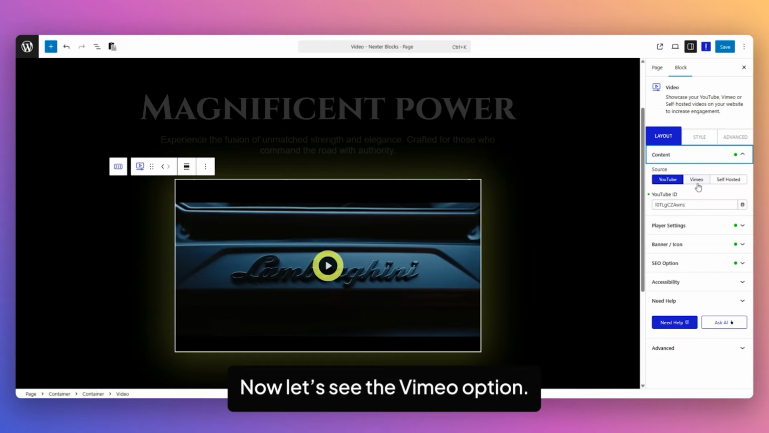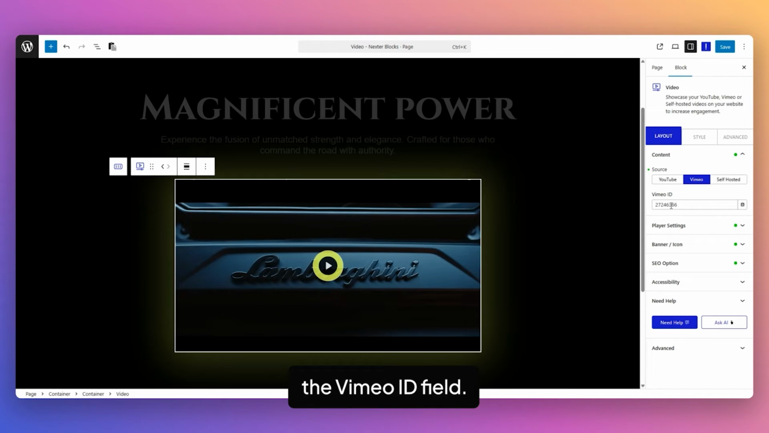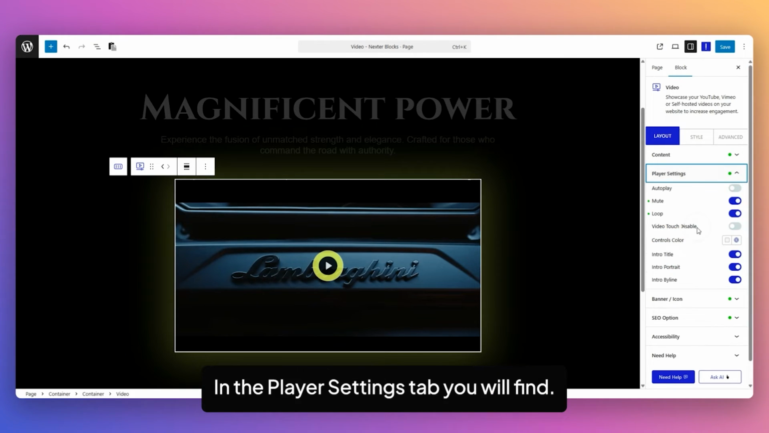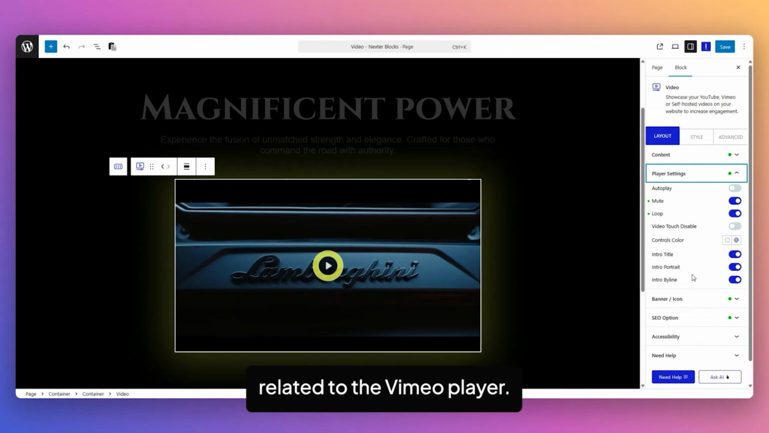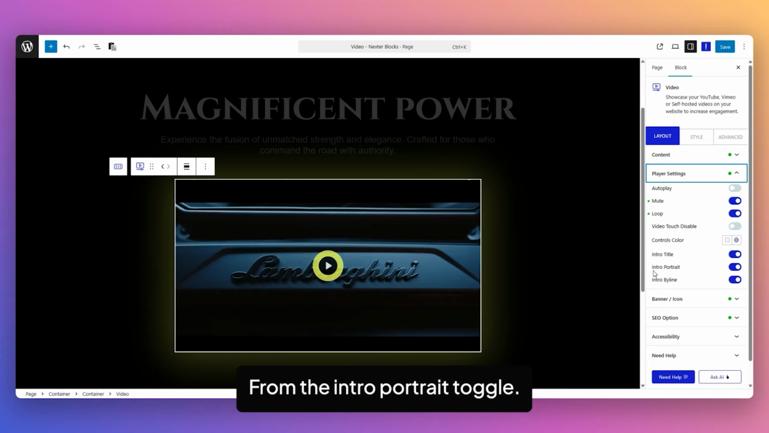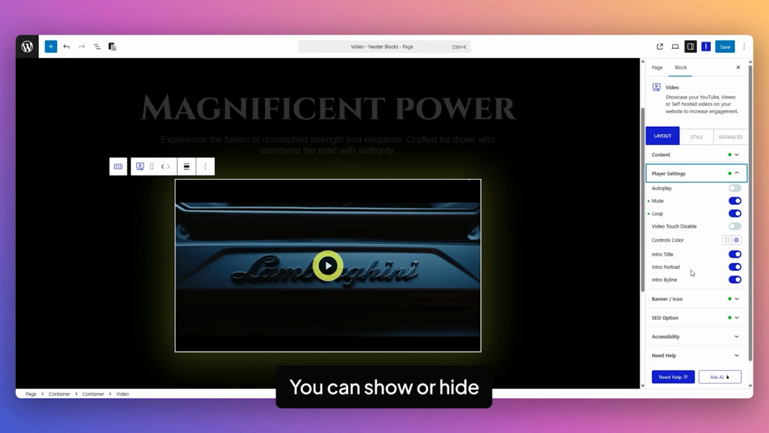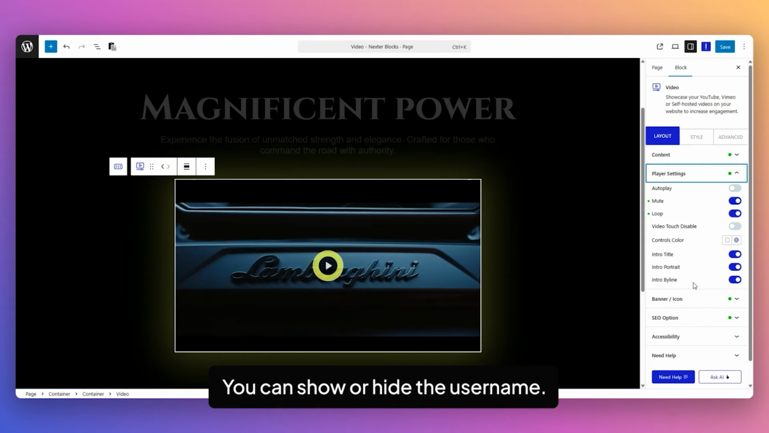Now let's see the Vimeo option. You have to add the Vimeo video ID in the Vimeo ID field. In the player settings tab, you will find video player option related to the Vimeo player. You can autoplay the video, you can mute the video, you can loop the video, you can disable the touch feature, you can adjust the control color, you can show or hide the video title. From the intro portrait toggle, you can show or hide the user profile image.